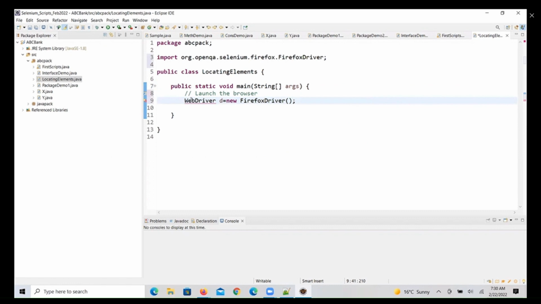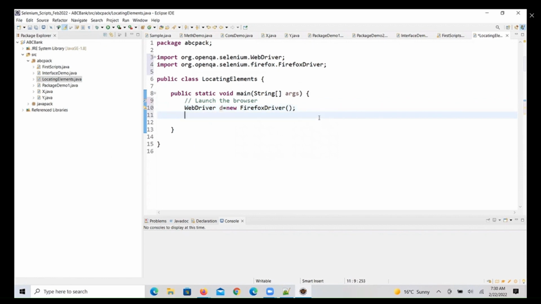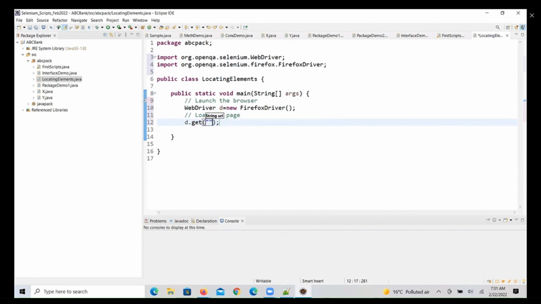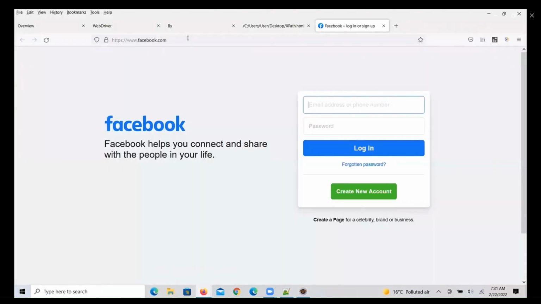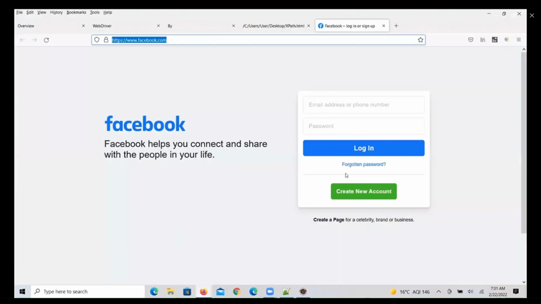Then after launching the browser, I'm loading the web page. To load the web page, we are going to use the get method. driver.get, we need to pass the URL of the web page. I'm going to copy the Facebook URL and paste it over here. After this, I'm going to locate by using ID. Okay, how to locate? We have the ID, the ID value is email. Copy this ID value.